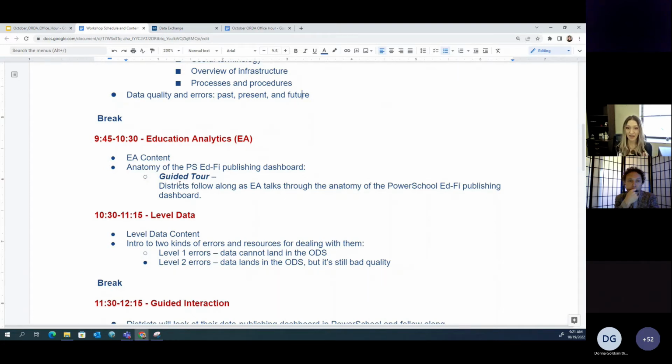So what's the anatomy of your dashboard? There are really quite a few places you can go. There are a lot of paths you can take to investigating an error. So you'll have some more time to simmer over that and be interactive with that tour in your PowerSchool instance.